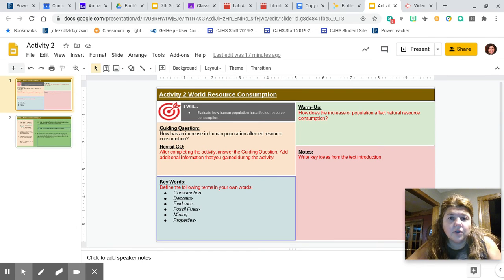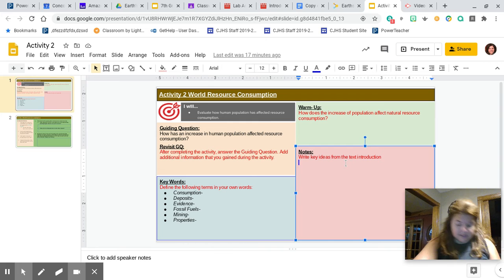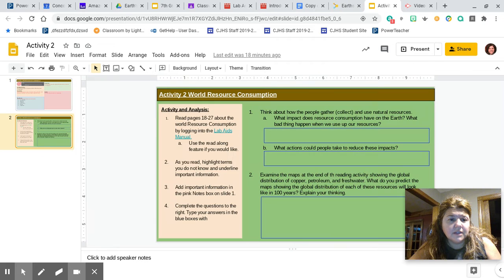So to start out, before you jump into the activity, please make sure that you complete this warm-up question and look over the keywords. You're going to have to come back and define these a little bit later, but at least looking over them right now would be a good start. I want to point out this pink box here, this is for notes for you to take. It doesn't have to be anything huge or really detailed, but maybe some key points that you're taking out of the reading. So then I'm going to go ahead and go to the next slide here.